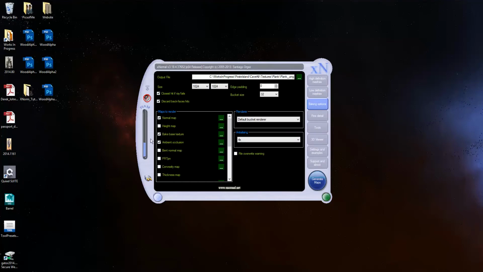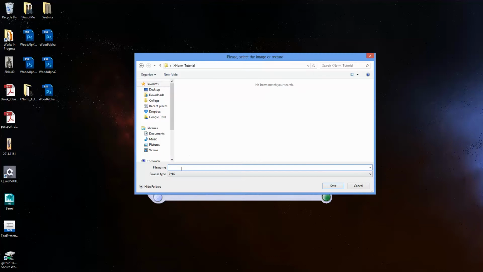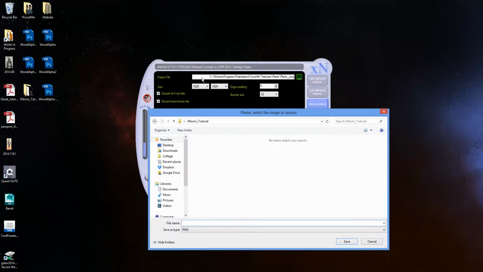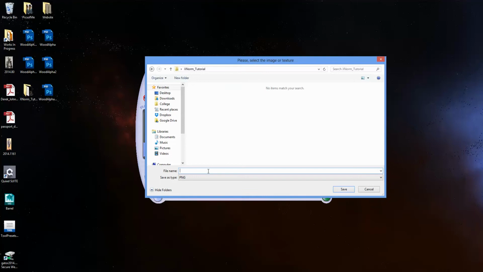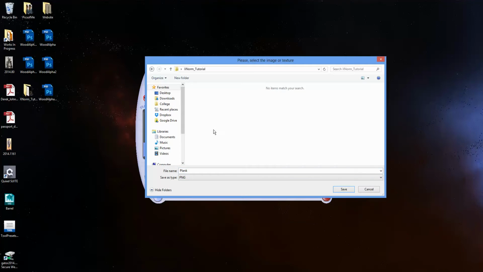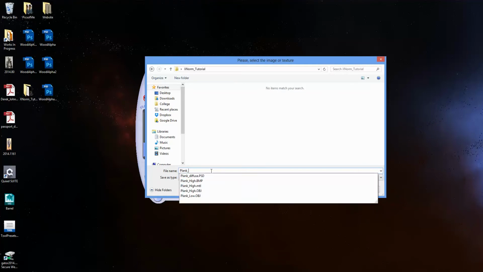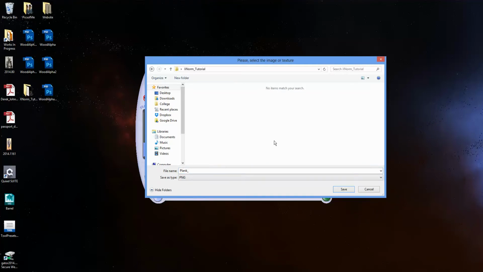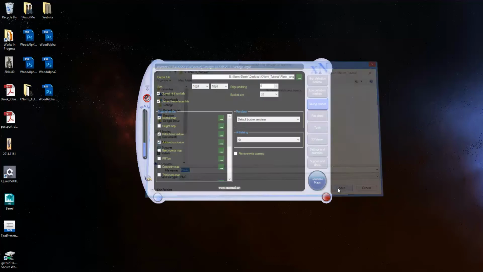In baking options, this is where we get into the nitty gritty of everything. You want to be sure that you're exporting to a file location, say output file with the 3 dots, and you're going to just give it a name. I'm going to say plank. xNormal automatically puts an underscore and diffuse or underscore normals and so on onto the file extension. So I usually just add another underscore so that there's two and there's a bigger gap. It's just my personal thing.